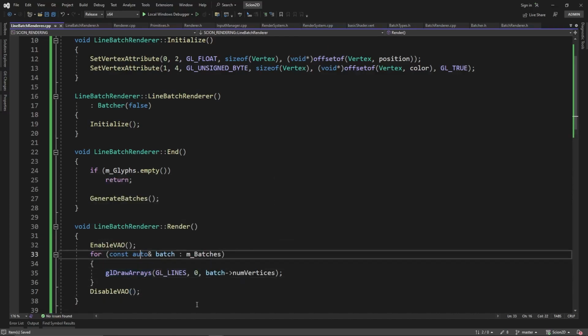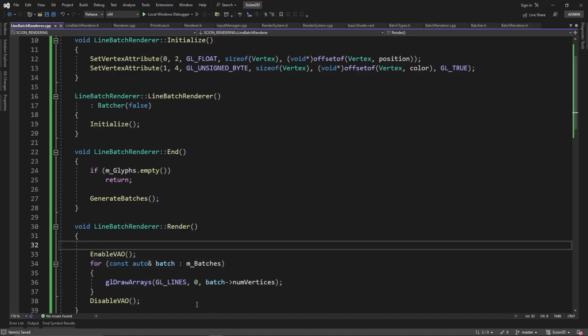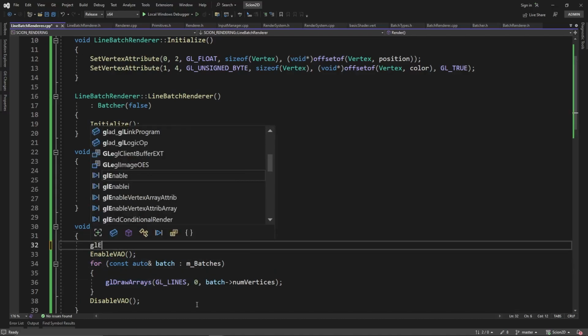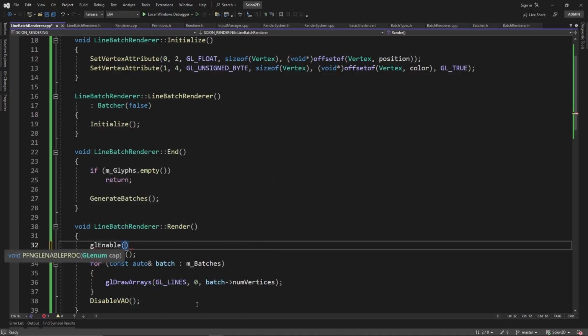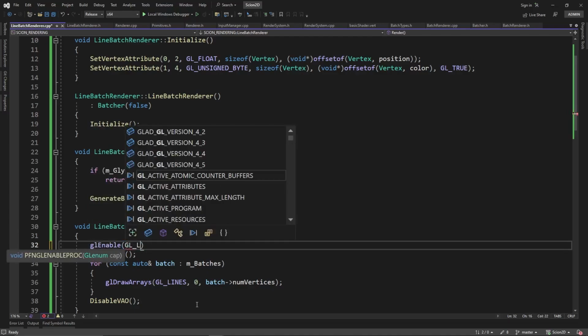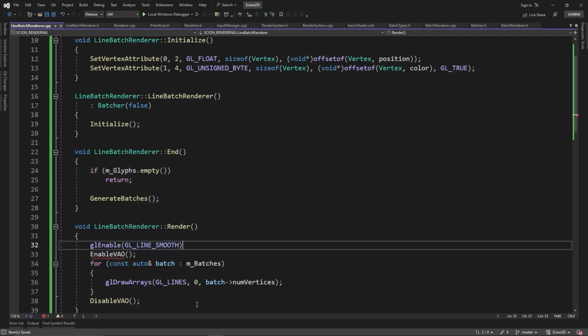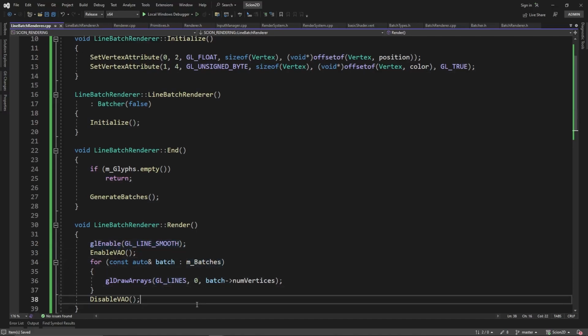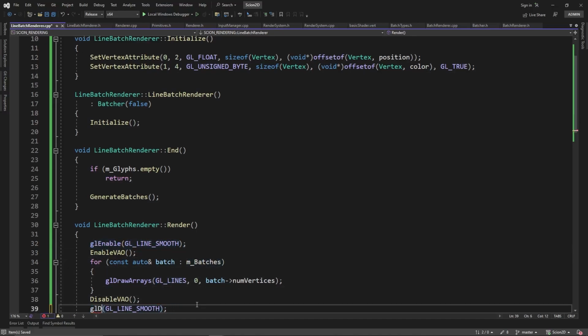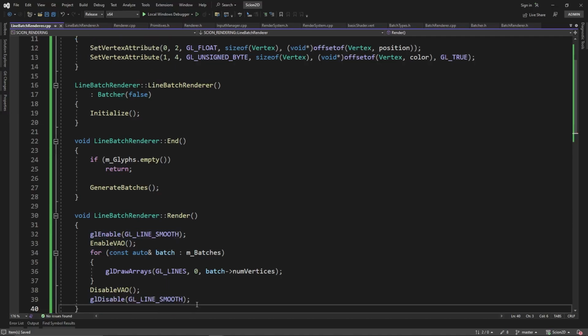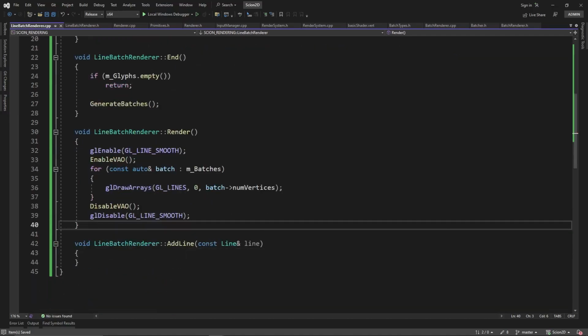And we also want to set our lines to smooth. glEnable GL_LINE_SMOOTH. I know we're setting the renderer to be able to do this, but we're just going to put this here for now and then just disable it here. Cool. So there's our render function.